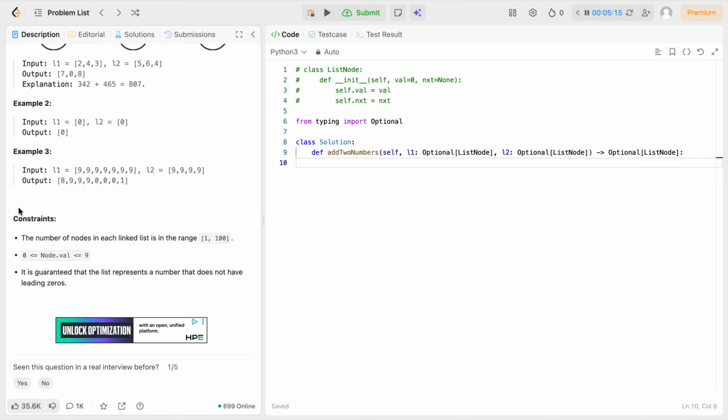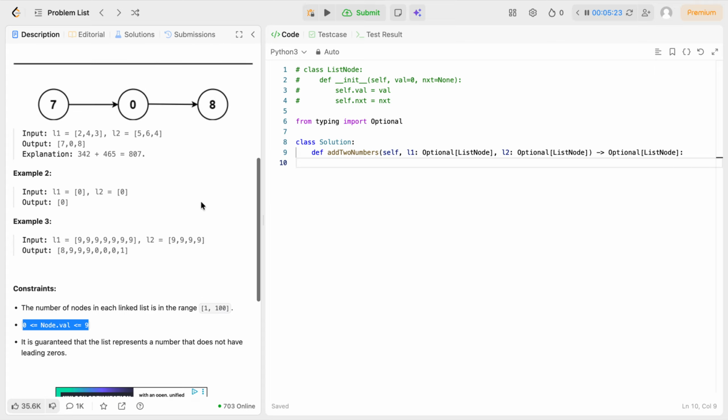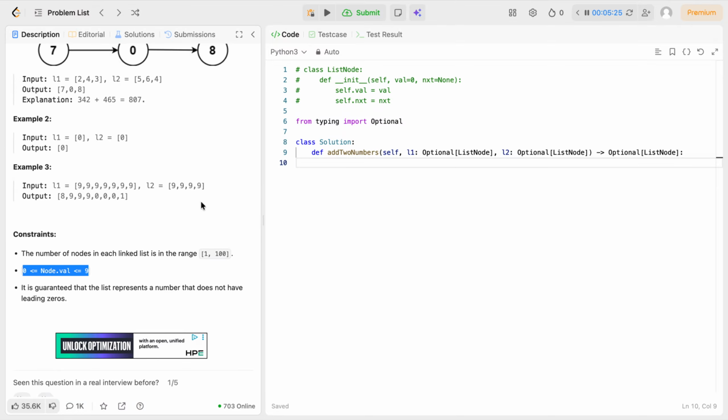Yeah, okay, let's see. Constraints: the number of nodes in each linked list is 1 to 100. Values are 0 to 9. Okay, cool, so it doesn't go above 9. It is guaranteed that the list represents a number that does not have leading zeros. Cool. Alright.